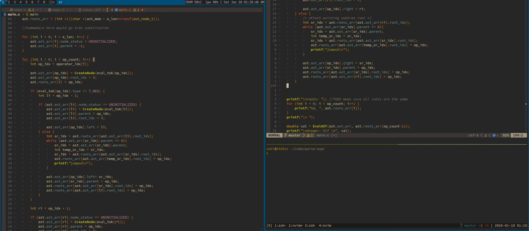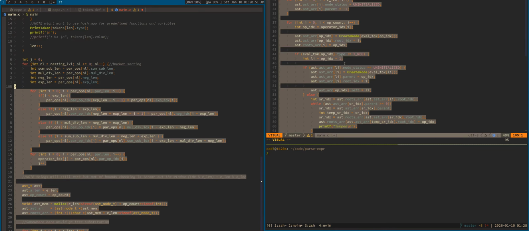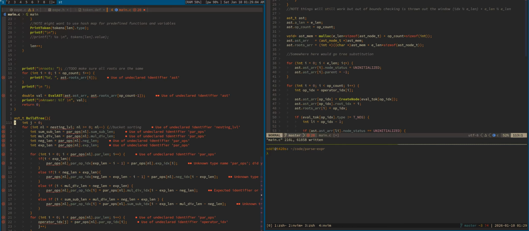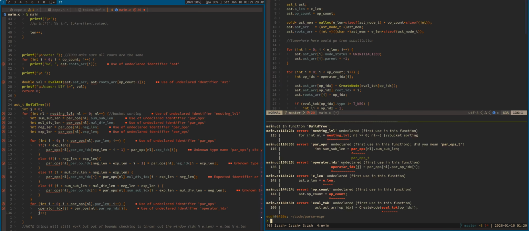So when we're done building the tree, I just gotta get to the point where we start building the tree. So right here, and then paste. And now notice all the things that haven't been declared. So I'm gonna try to compile, and then every single variable that was not declared.